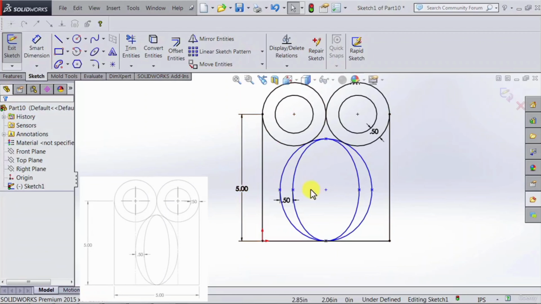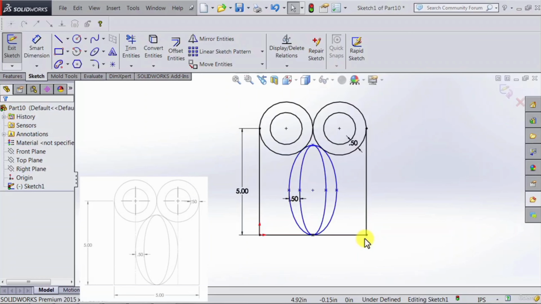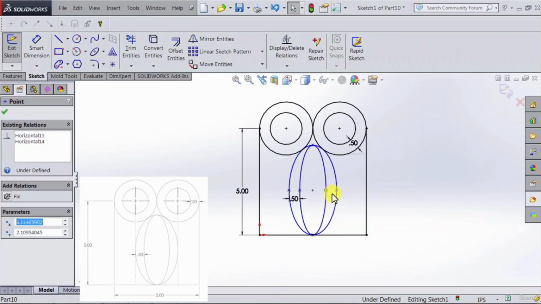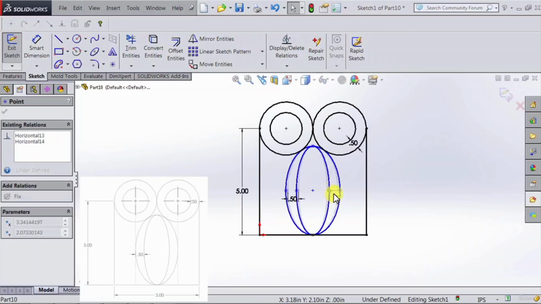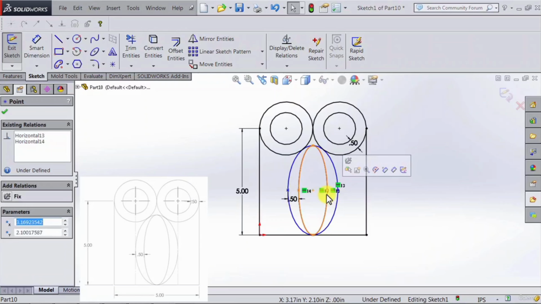Now notice that our sketch is still not fully defined because the two ellipses in the middle are still not restrained enough. An easy way to figure out what's missing is to click and hold any of these blue lines and start moving them. If I start doing that here, you will notice that the ellipses are moving horizontally. So we need to restrain them horizontally as well.